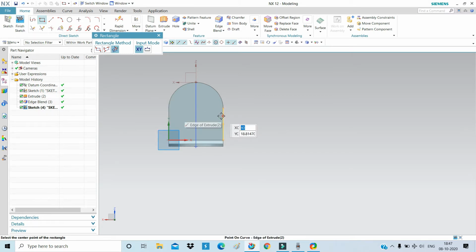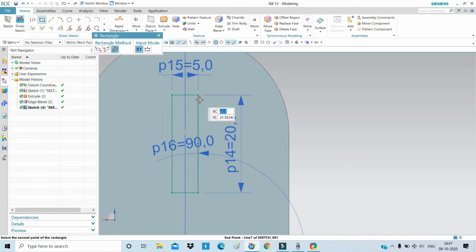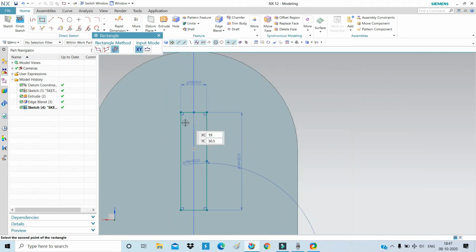So let's find the middle point at which we can create a rectangle here. Let's select the midpoint and define width, put 20, define height 5, and angle is 90. Okay, our rectangle is now created.